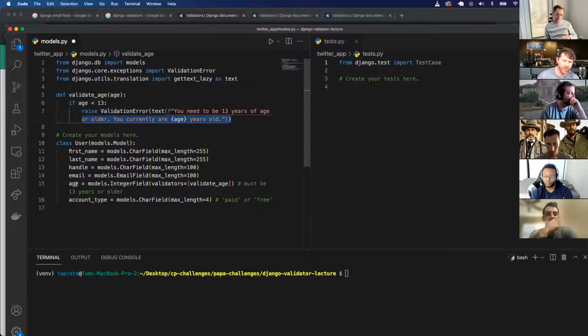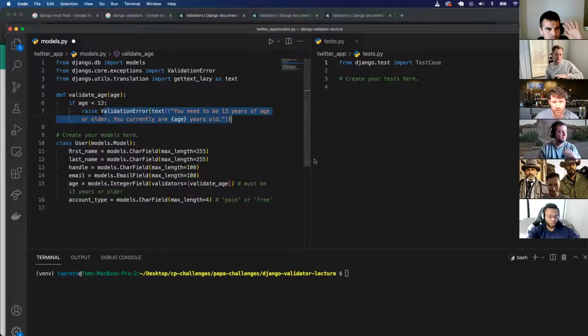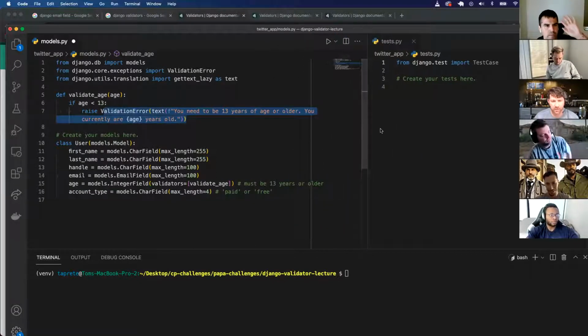So if somebody tries to sign up with an age less than 13, it's going to run through this validators, validate_age. It's going to pass in whatever that user input into here. It's going to check to see if age is less than 13. If they are, that means they're too young. They can't sign up for my new Twitter clone, and it's going to raise this validation error. And it's not going to be able to save in the database. So if you run that, yep.